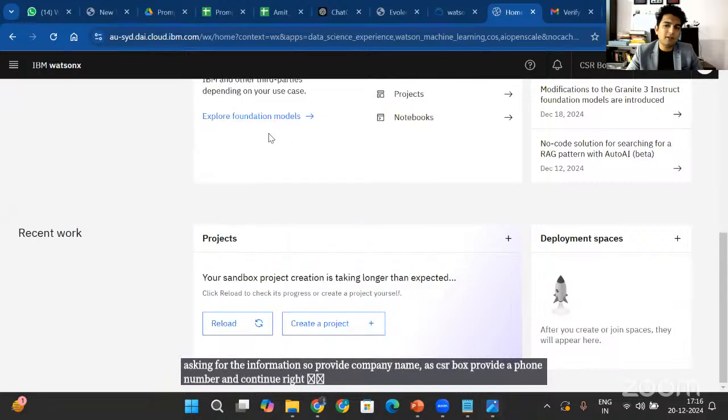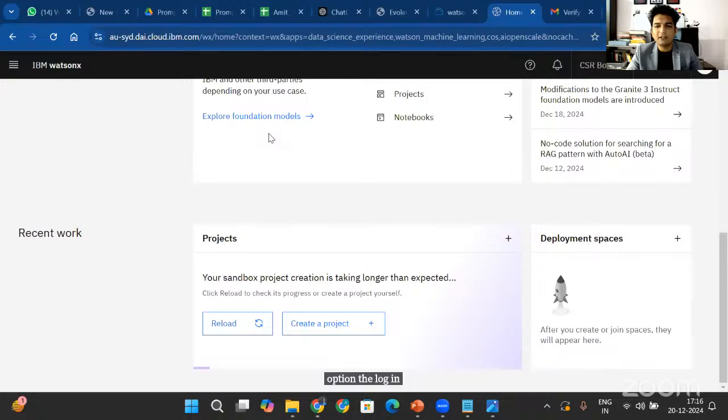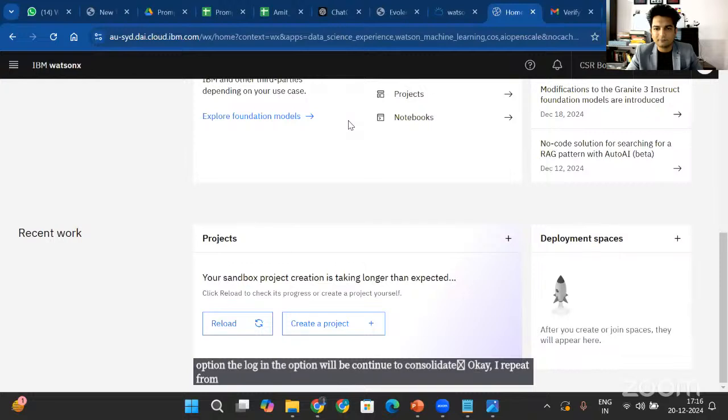So login will not be the option. The login option will be continue to console. Okay, so click on continue to console. Okay, I repeat from start.